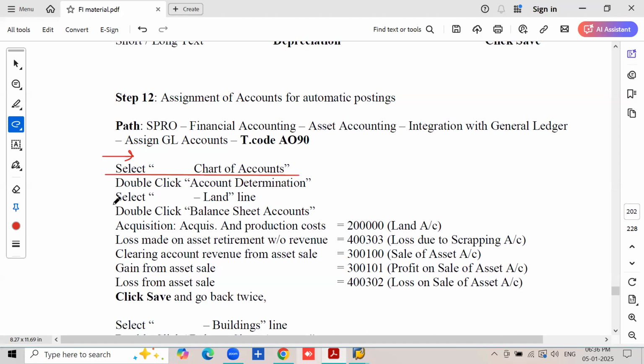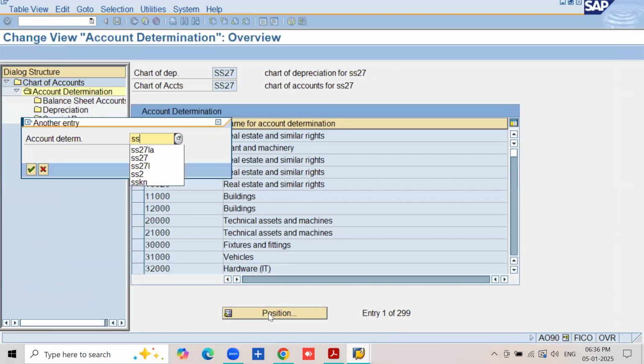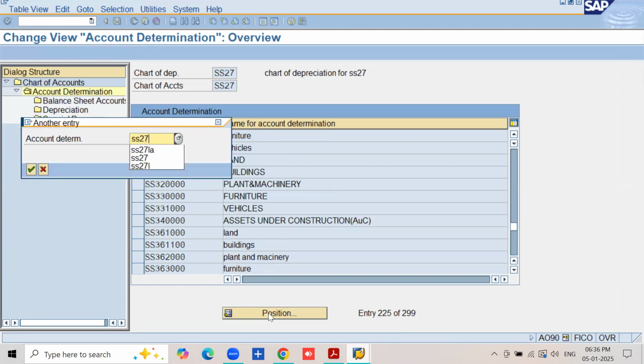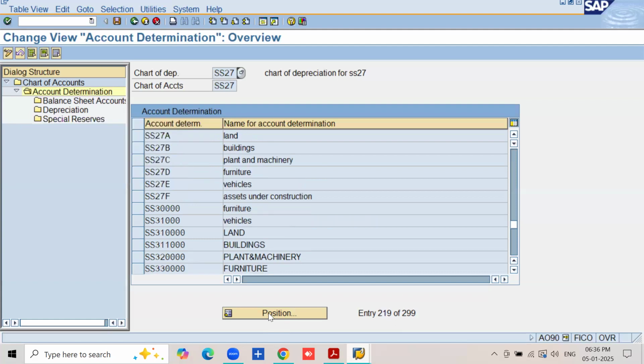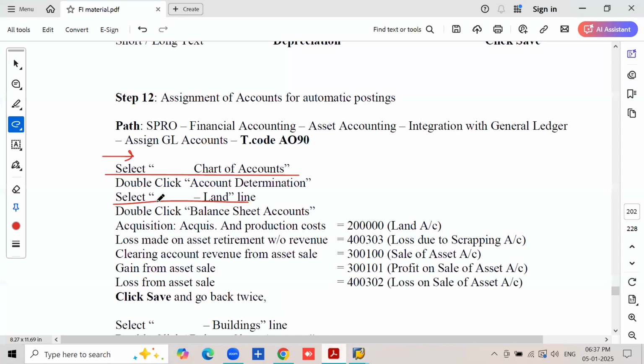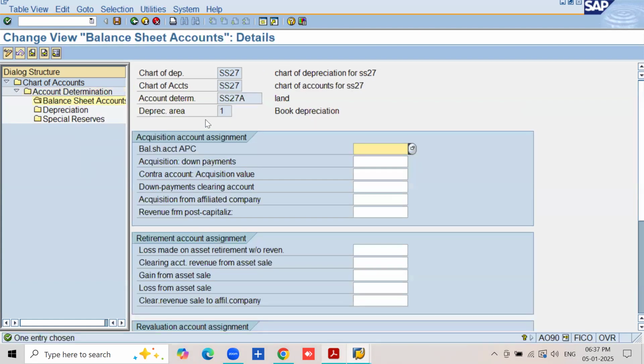Double click on account determination. Select account determination key SS27A land. Double click on balance sheet accounts. Look at the screen. For the account determination SS27A, we are going to assign the GL accounts here.